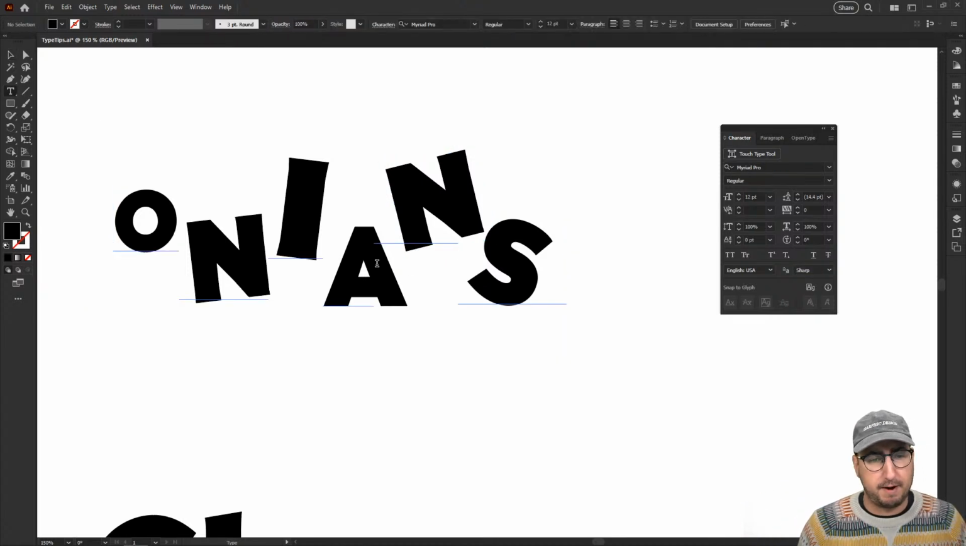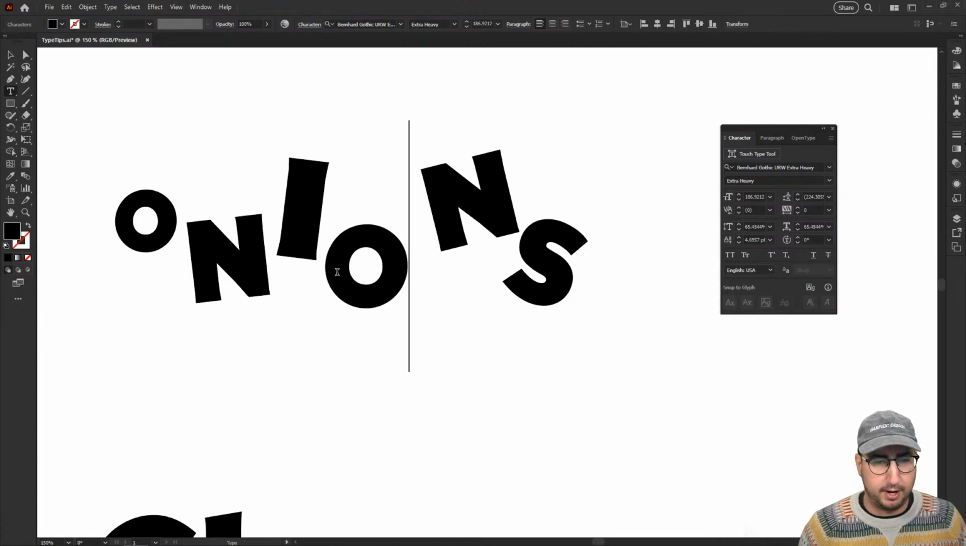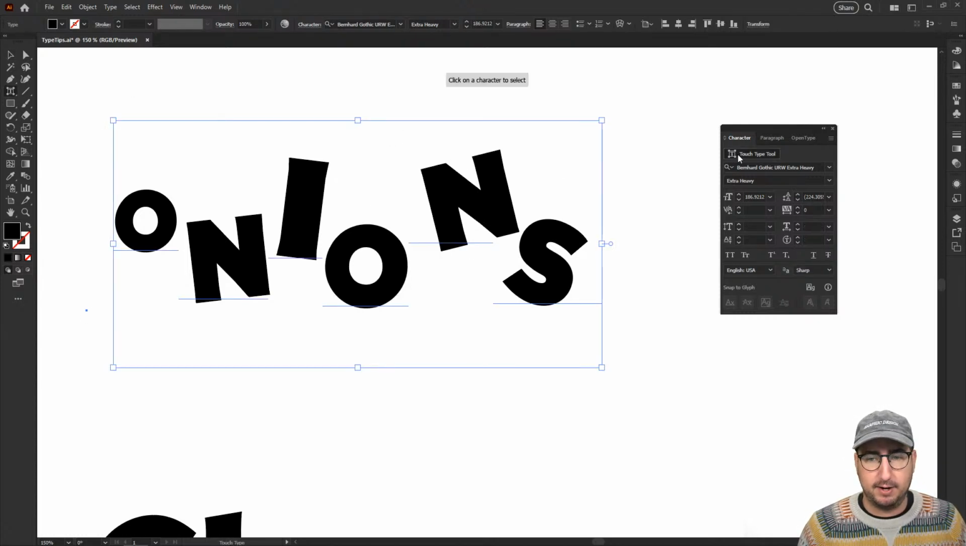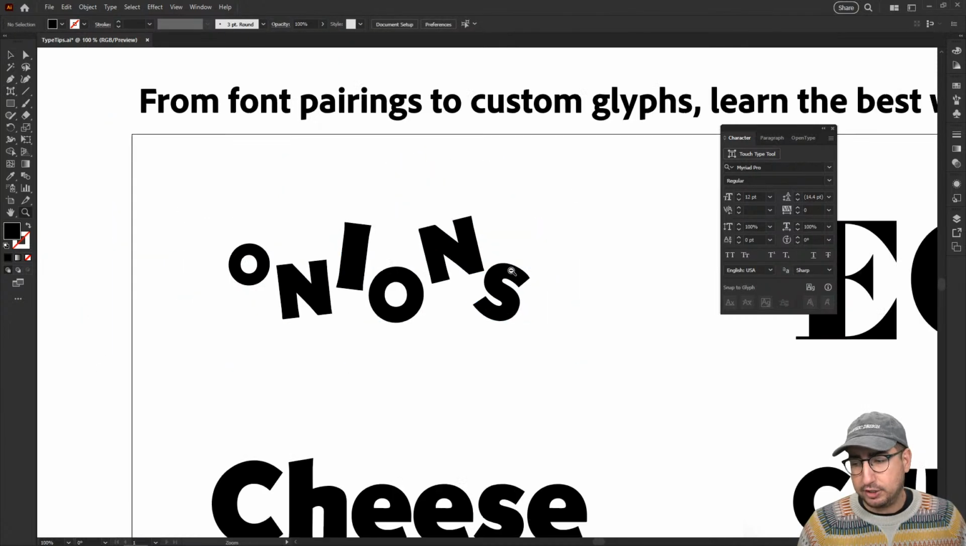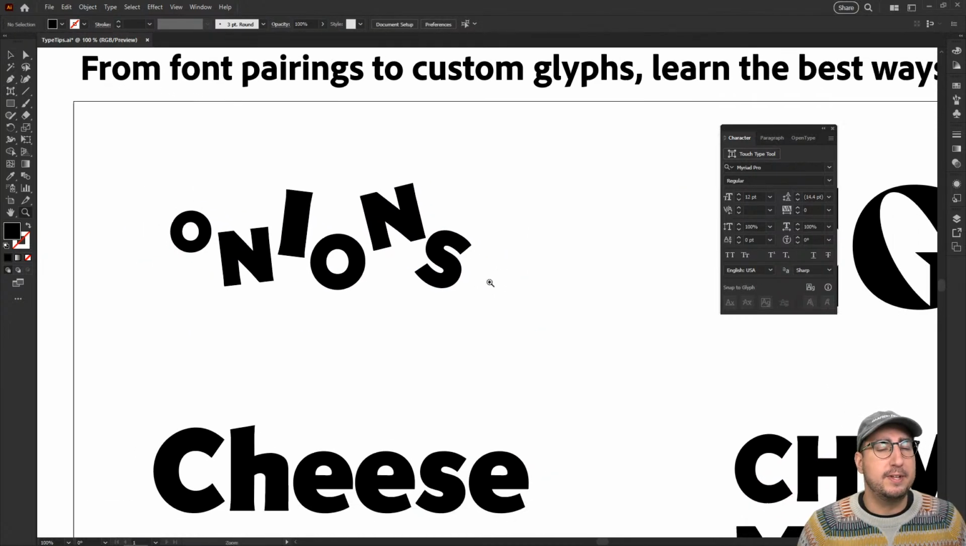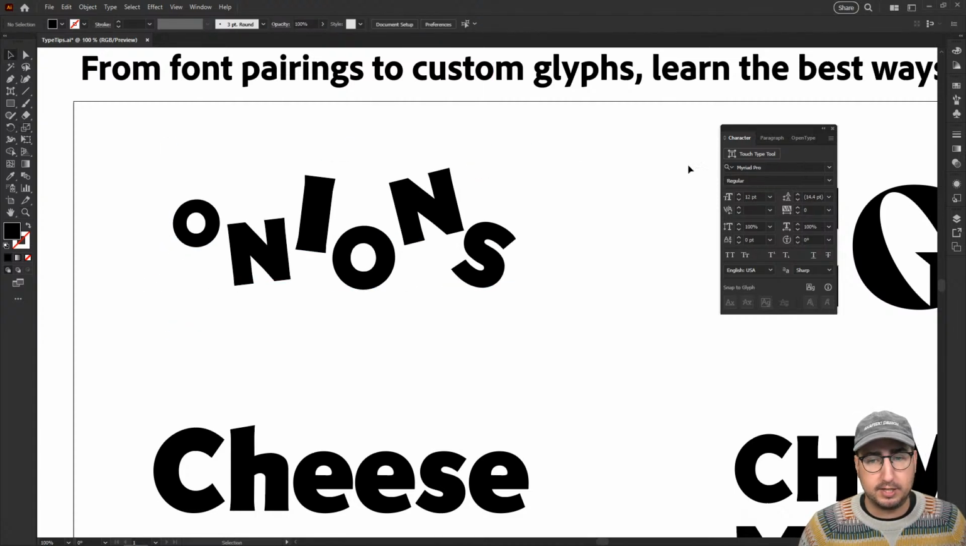So it's a really powerful tool. I actually do want this to be an O, so I'm going to change that back to an O, and then I'll move this right over there. So the touch type tool, my goodness, the touch type tool is one of my favorite tools, super powerful to be able to use in Illustrator.